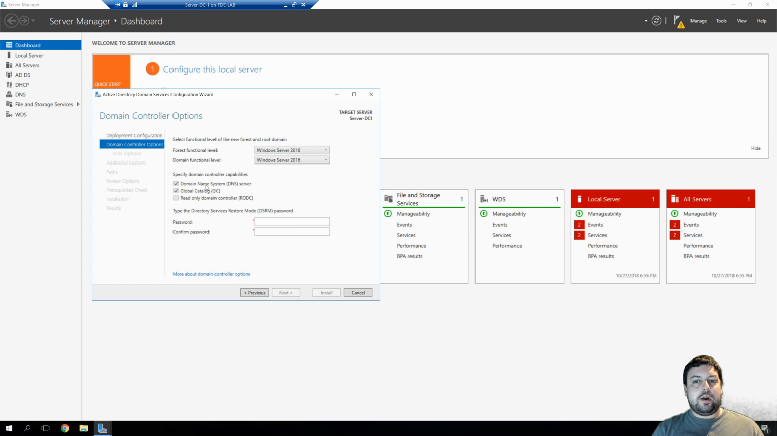Likewise, global catalog is a system that is used by Active Directory to keep track of changes in the domain. That way, all the servers can sync up. How does one server know what changed on the other server, and how do they stay in sync? This is the mechanism that does that. Since this is the one and only domain controller, that's automatically checked by default.